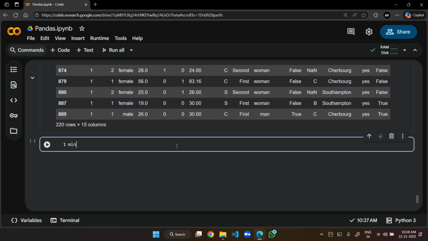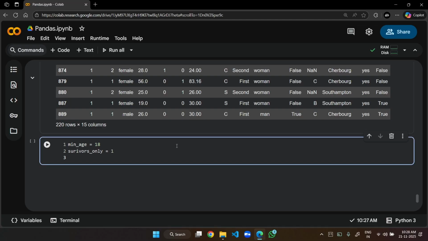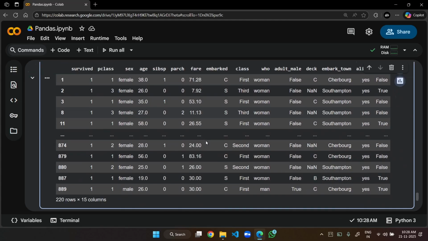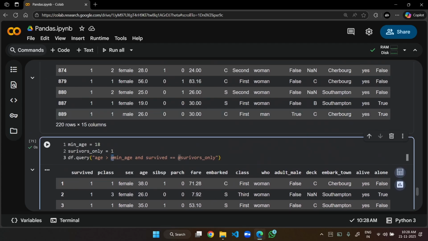Let us say you have two variables, min age, which is 18, and survivors only, which is 1. If you want to use these variables inside a query, you can prefix them with an @ symbol. Let's see how that works. If you do df.query and say age is greater than @min age and survived is equal to @survivors only, then if I run this, I'll be able to get the values out. When you use this operator, it tells Pandas to look at that variable in your namespace rather than treating it as a column name.